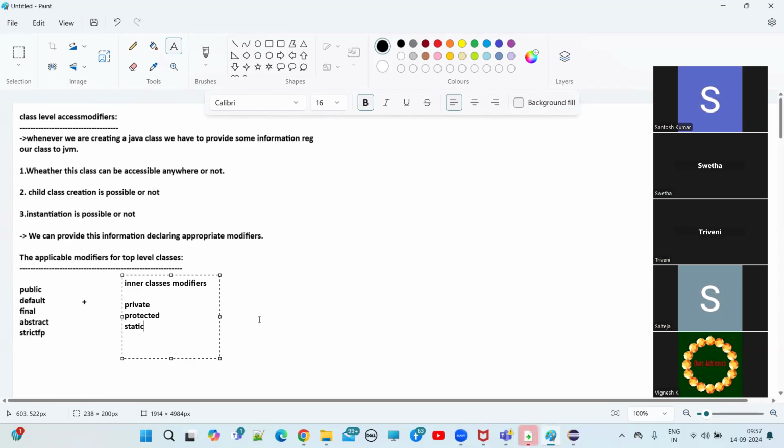Inner class means a class inside another class. Inner classes means nested classes. Already we saw nested for loops: inside one for loop we can declare another for loop. Like that, if you create one class inside another class, that is what inner classes are. For inner classes, the applicable modifiers are private, protected, and static.